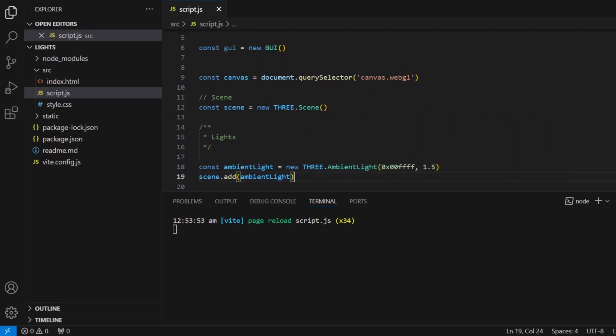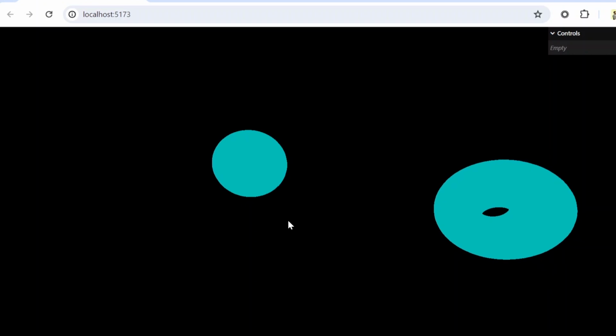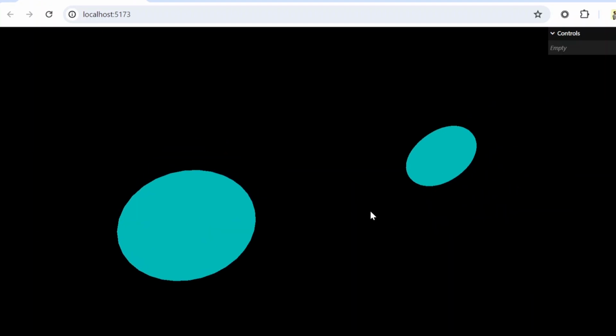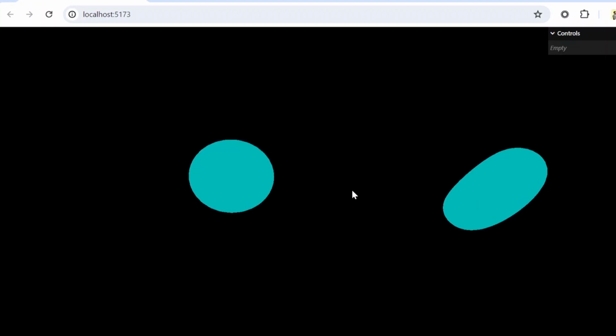Just like how we add objects and everything to the scene, the light also we need to add to the scene. If not, the light will not be added to the scene and the output will not be visible. So we'll add scene.add that variable name ambient light. Now I'm saving the page and let's go to this output. So this is how the output is. Whatever the color, the ambient color is shown for both the sphere and torus.